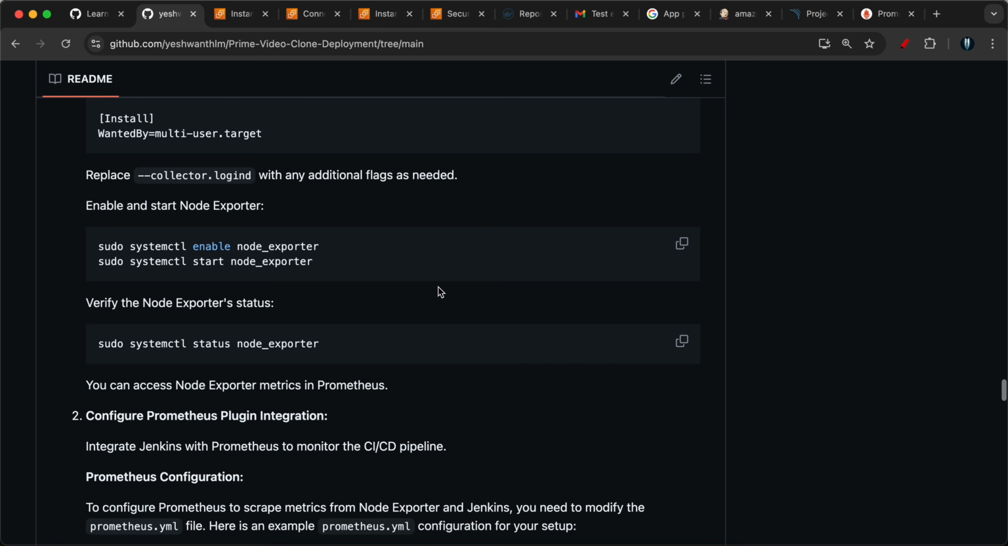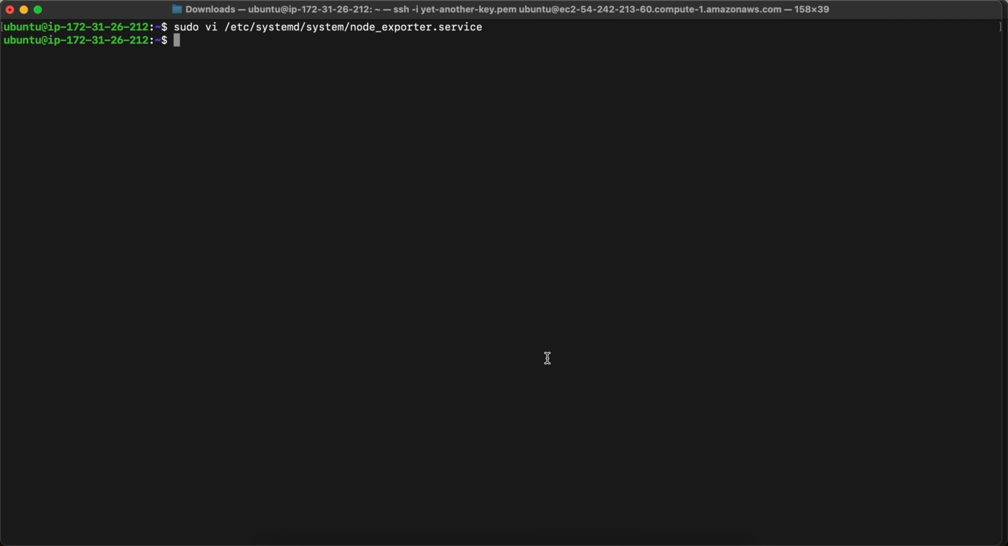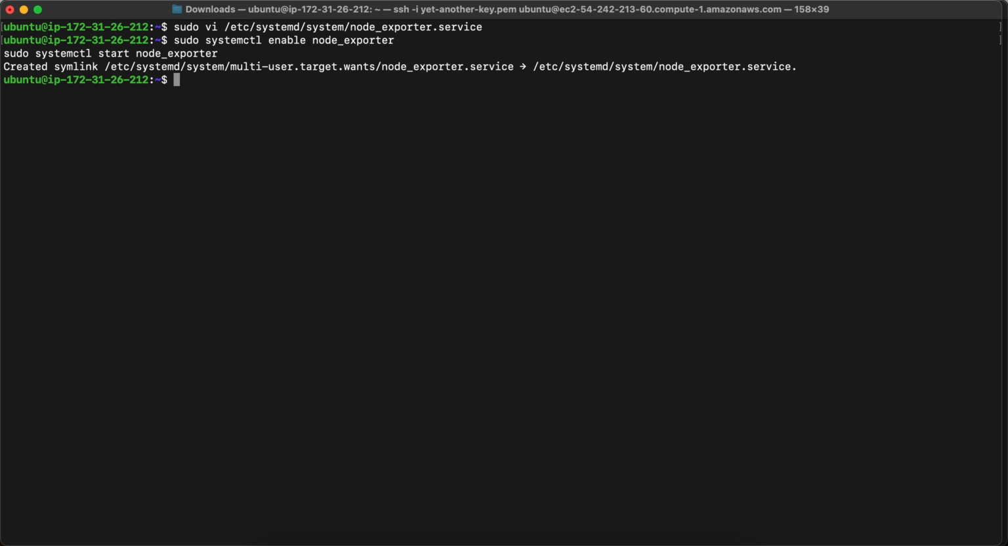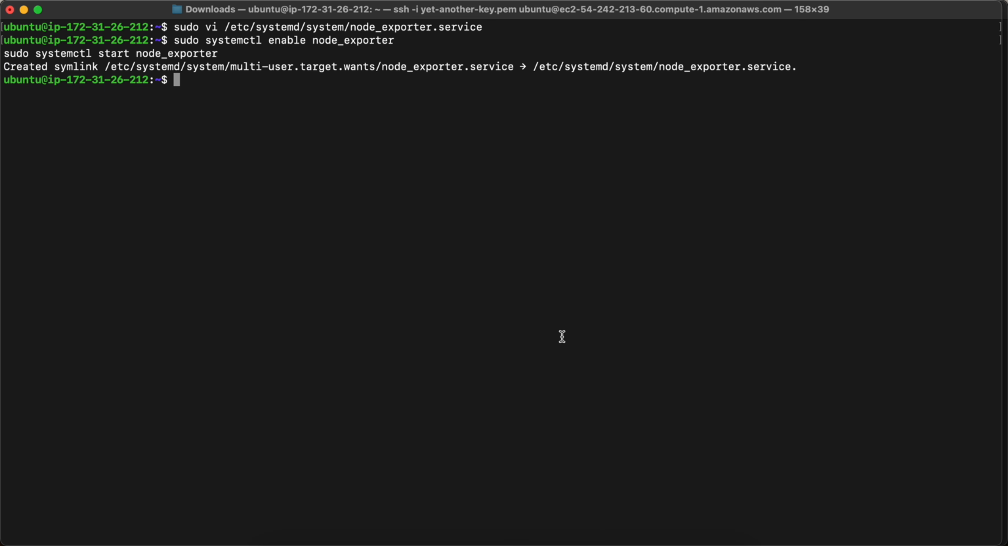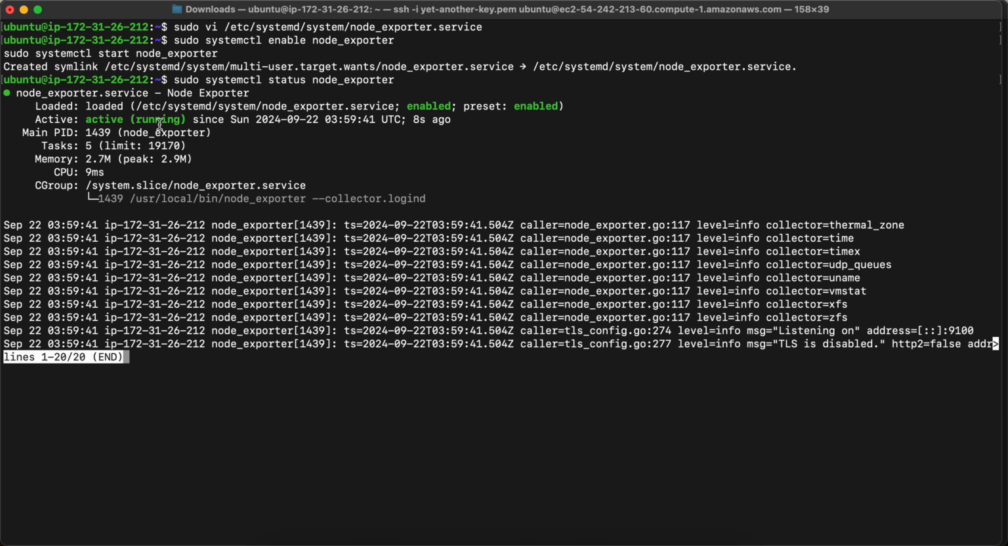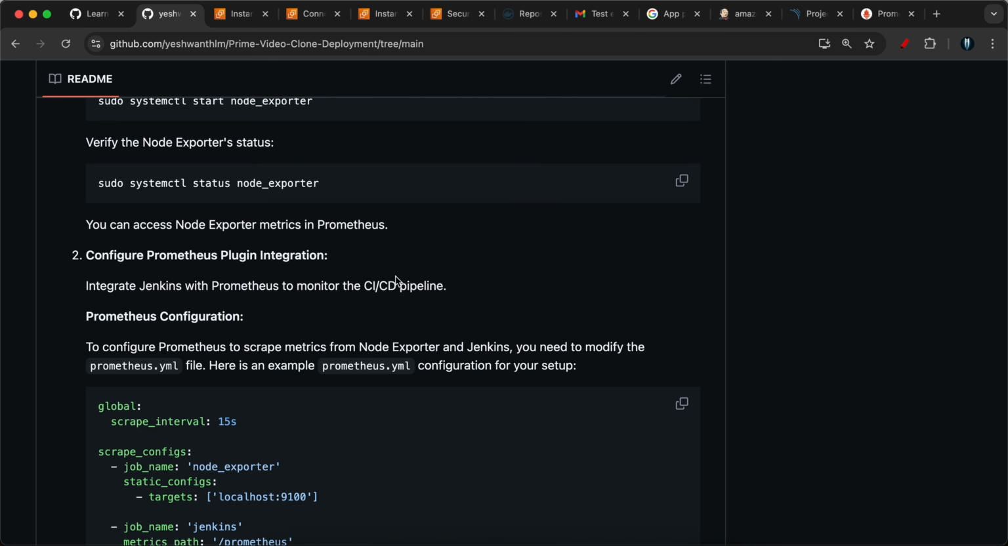Next, we need to enable and start the Node Exporter service. To do that, you can use systemctl enable node_exporter, systemctl start node_exporter. So I'll just copy this one and paste it here. Okay, that created a symlink. That should be fine. Next, let's check the status by running systemctl status node_exporter. And if you see, it is active and running since 8 seconds ago. Let's come out of this command by pressing Control C, and then see what is the next step.